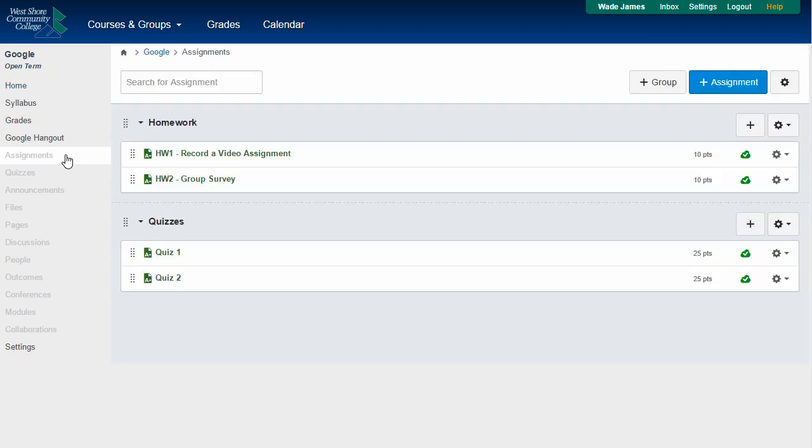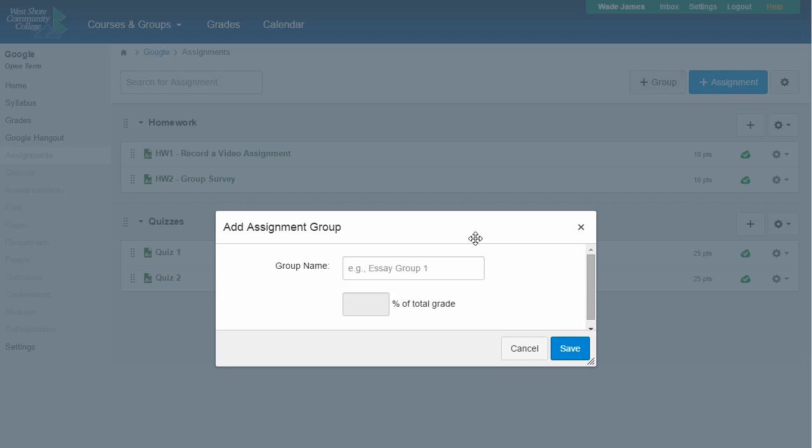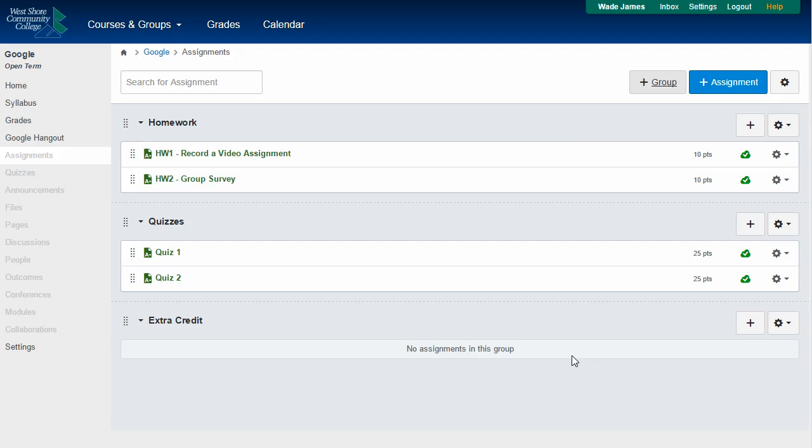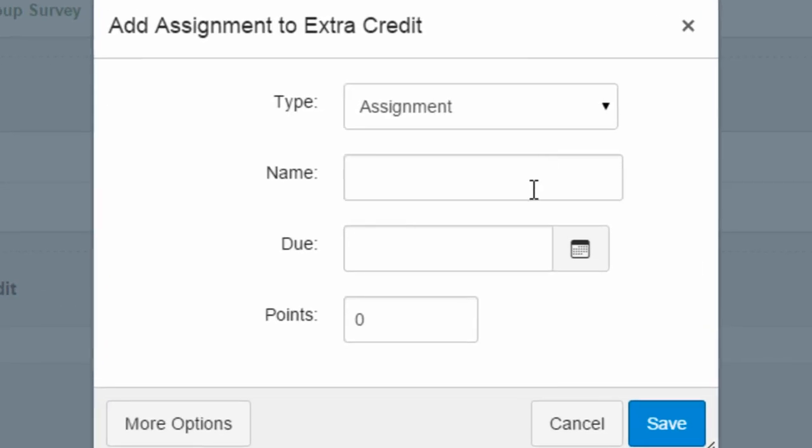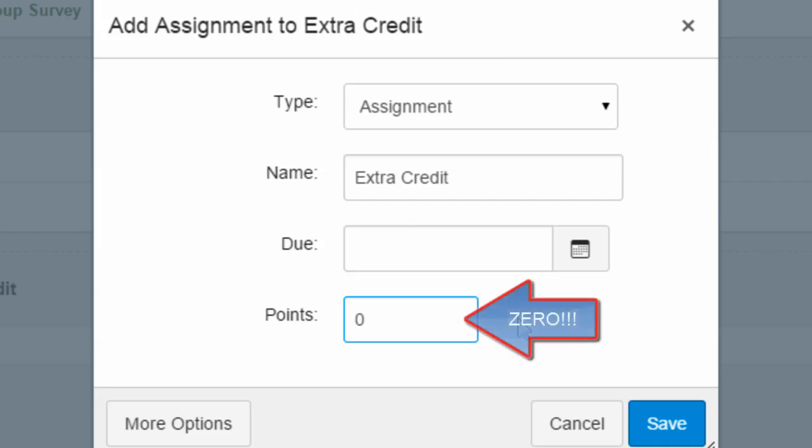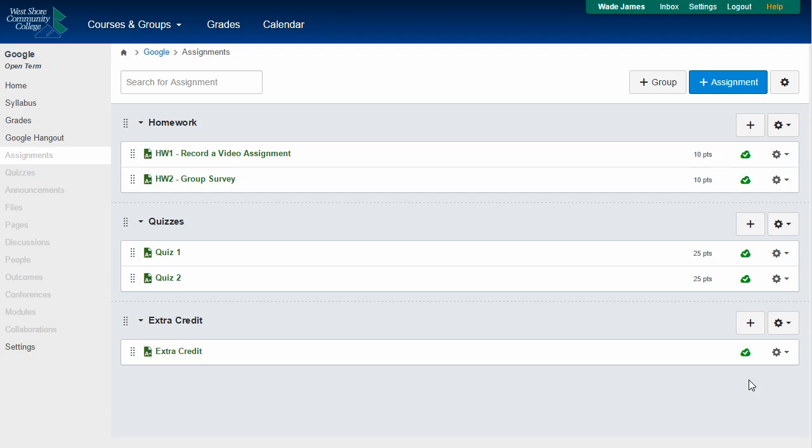Clicking on assignments, you can see that I have two groups, a homework group and a quizzes group, with 2 items in each group. I'm going to create a new group and call it extra credit. In this extra credit group, I'm going to add a new assignment. We'll name the assignment extra credit. And this is the important part. Leave the point value at 0. Click Save. Now you've created an extra credit assignment worth 0 points.